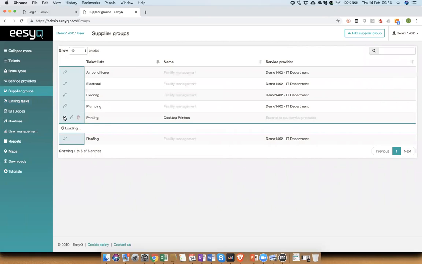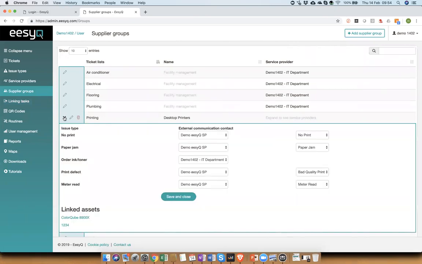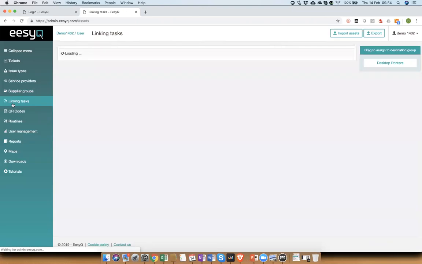And it was the printing related issues that we configured for that. That's what we're going to see whenever we scan any of those devices. The other ones, of course, won't work yet because they're not assigned to any group.